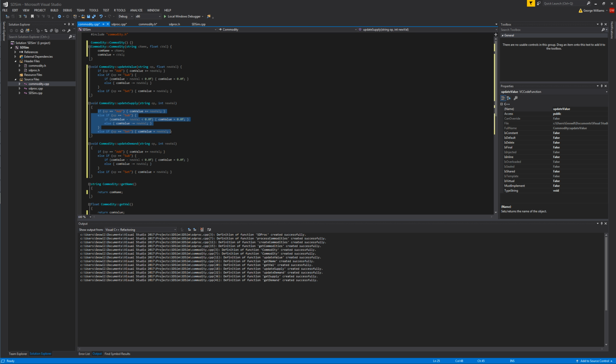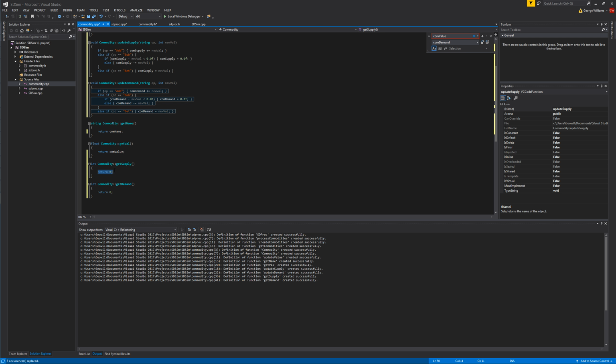So find, replace. Oh, last time I had this open, I was working on GeoRO stuff, apparently. So, com value, and replace it with com supply. And do the same for demand. Alright. And then return com supply.